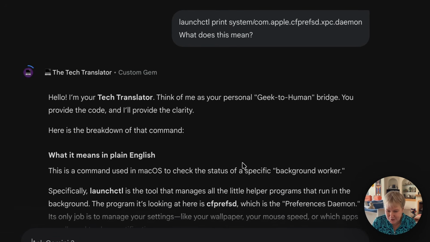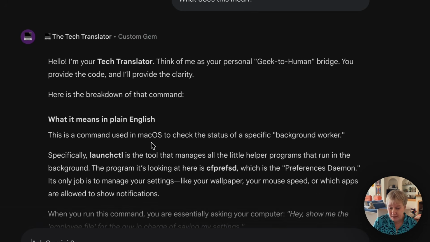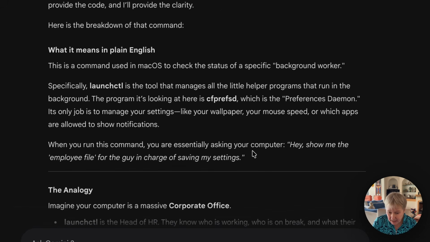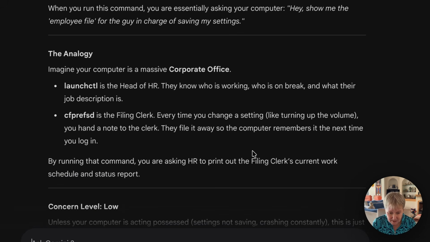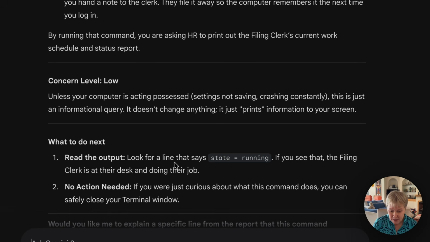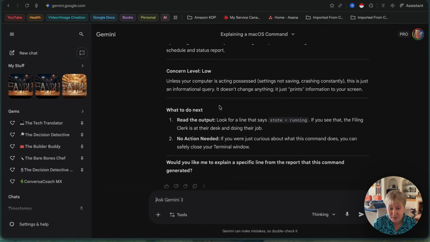I'm your Tech Translator, Geek to Human Bridge. What it means in plain English: a command used in macOS to check the status of a specific background worker. It's the tool that manages all the little helper programs that run in the background. The analogy: corporate office, head of HR. Very cute. Concern level: low, unless your computer is acting possessed. This is just an informational query. What to do next? Read the output. No action needed. So that was pretty clear.